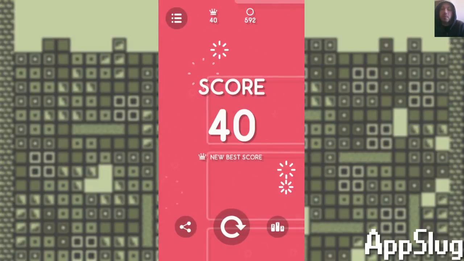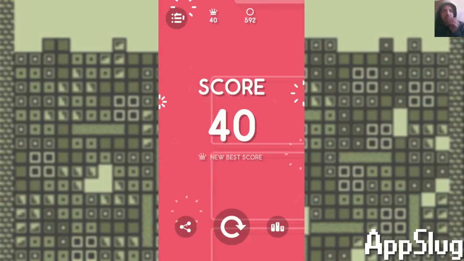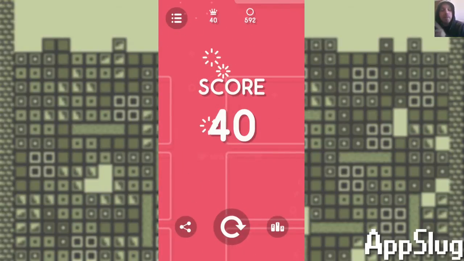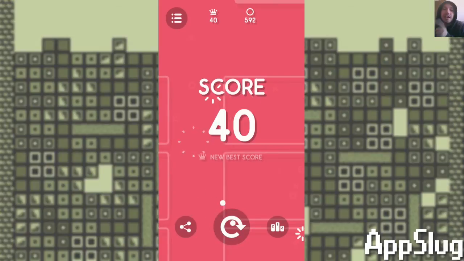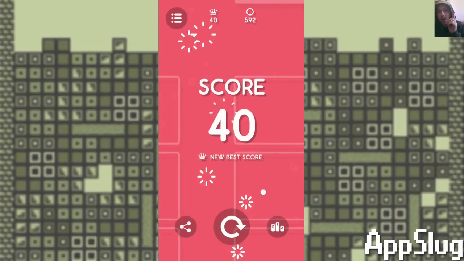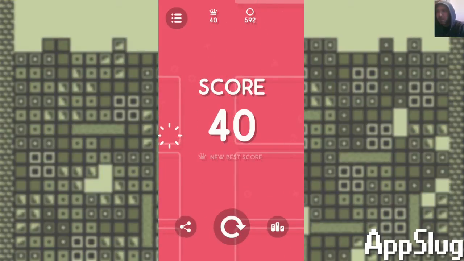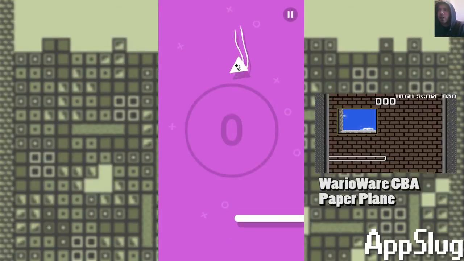So just to prove my point, not that I should have to, I'm going to have a video up on one of these sides here showing you what Paper Plane looks like in WarioWare for the Game Boy Advance that came out a bunch of years ago. So, watch a couple seconds of that, and then compare it to what I'm currently playing here on the screen.